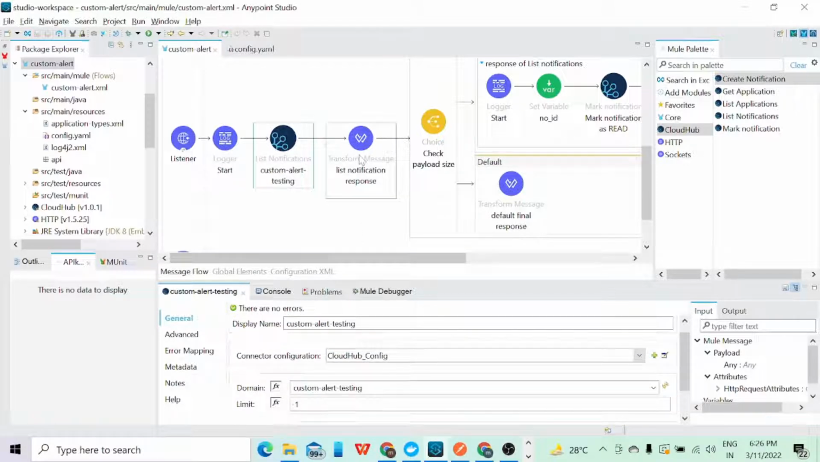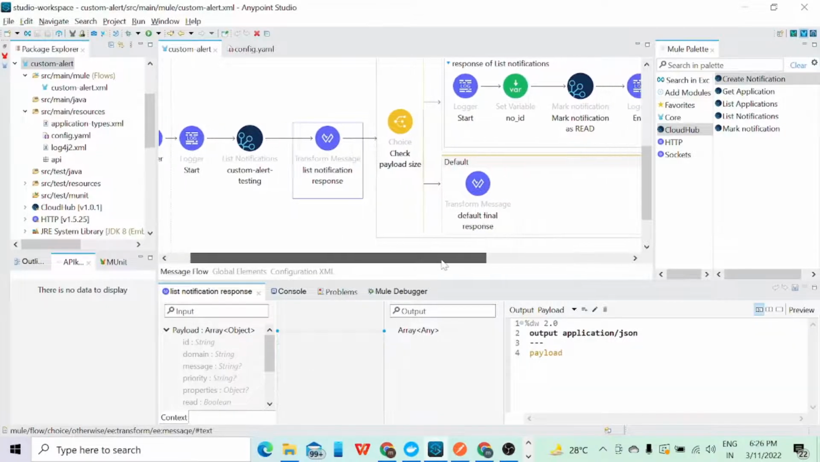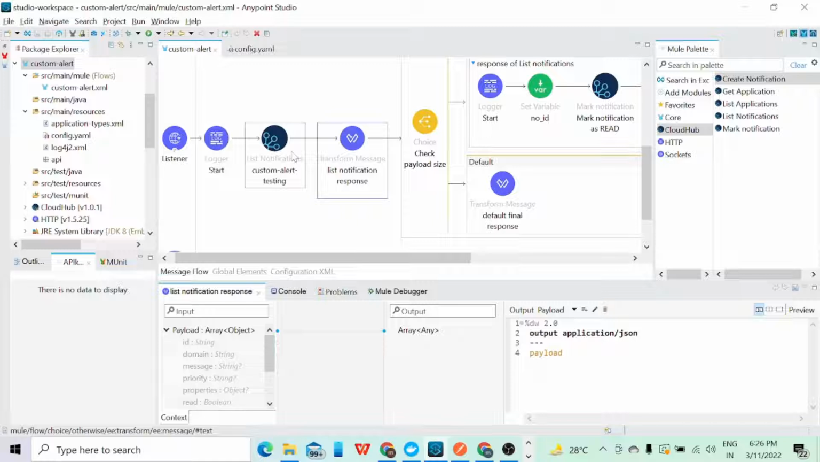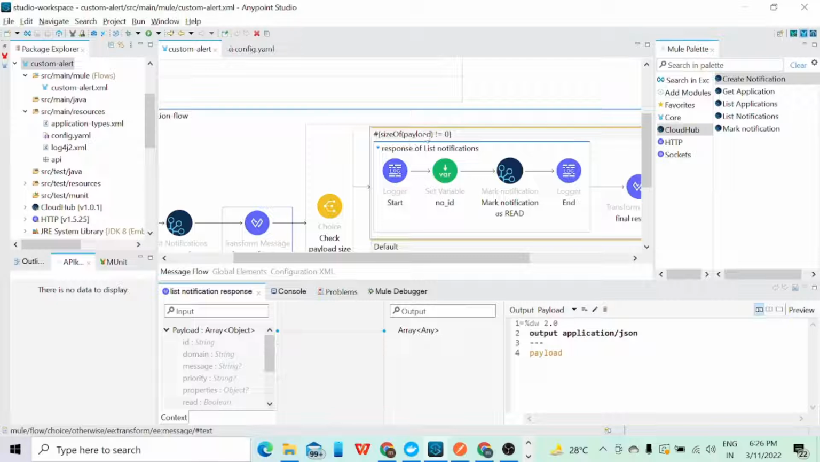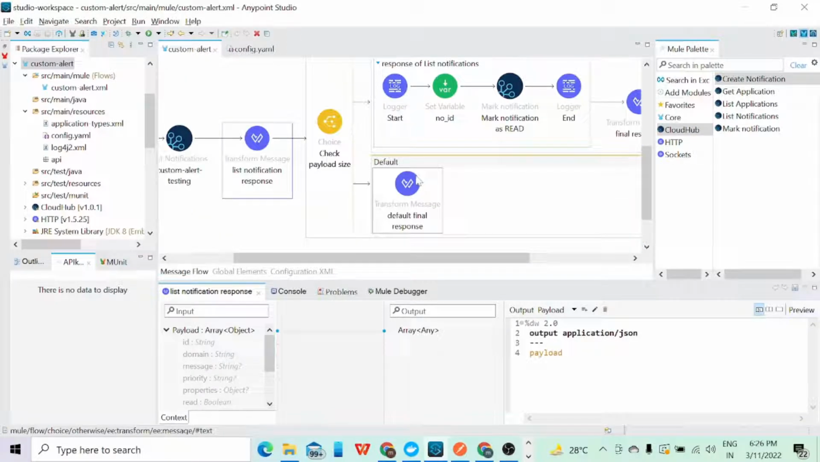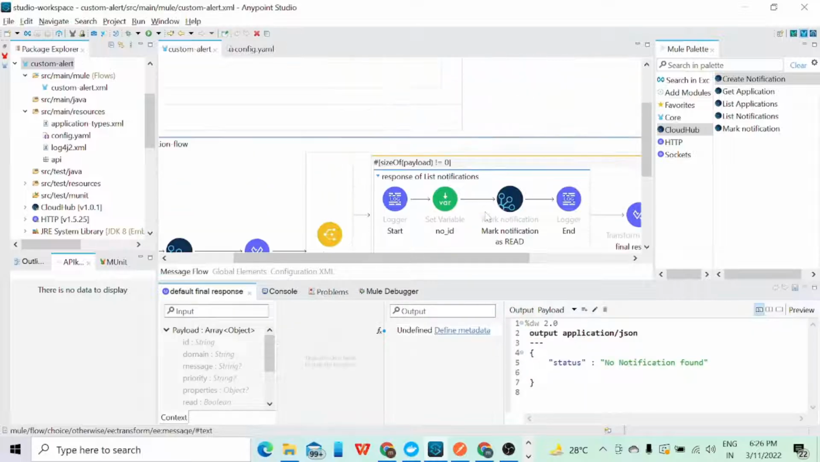Then here in this transform component, I'm transforming this into the JSON format, because the data we fetch from the cloud will be in the Java format. So I have converted it to JSON. Then here I am checking whether the size of payload is 0 or not. If it is 0, then I will get a default response. In the default response, I have specified that no notification found.